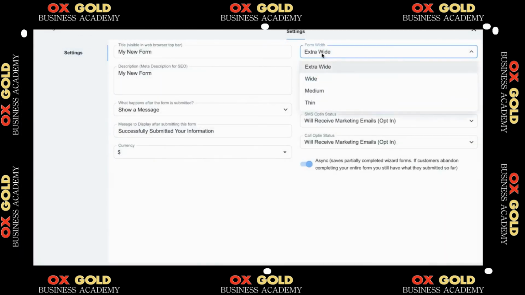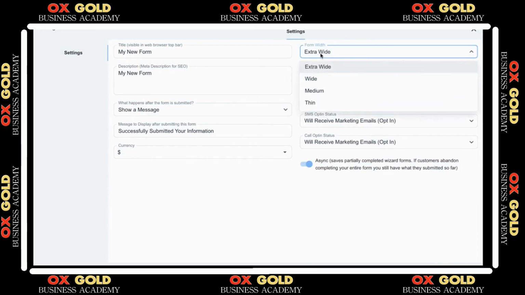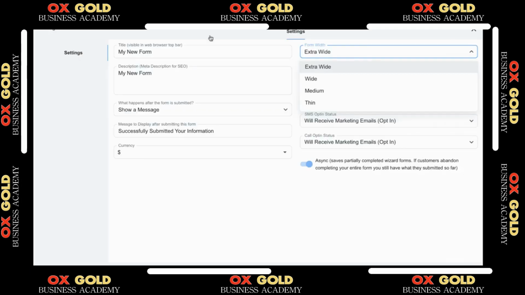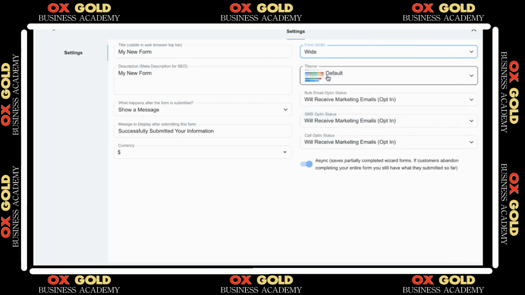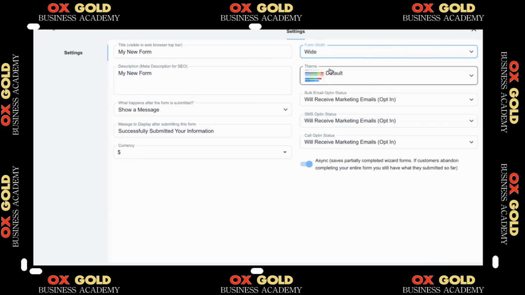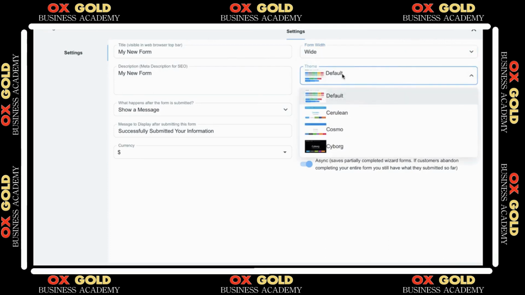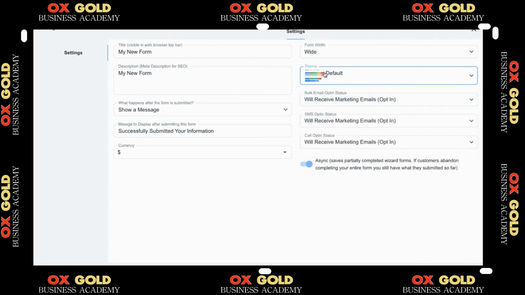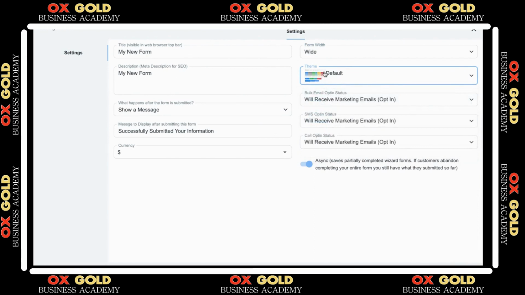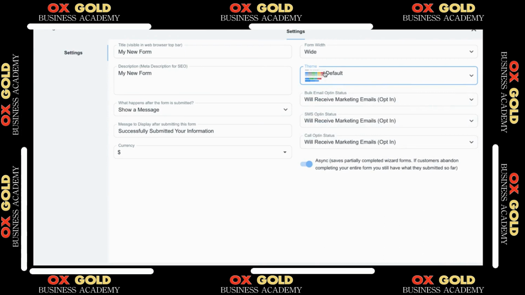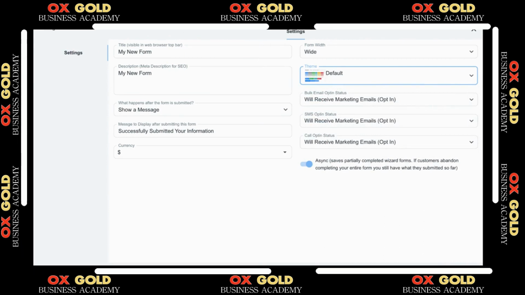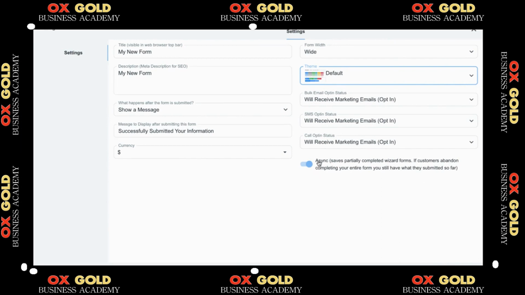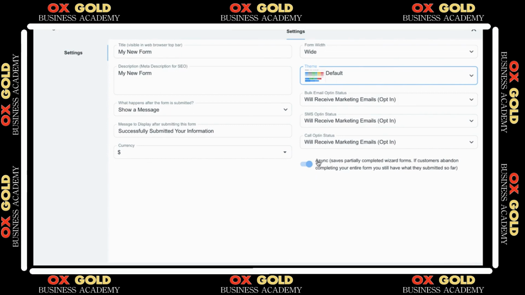On here you can specify the max width of your form. So if you didn't notice, this form looks a little wide by default because it's set to extra wide, so I may want to change that to just wide. And I can also customize the theme of this form, so you can select that from the drop down. This is helpful if you do not plan on using the form in the web designer. You're only going to use the form generated link. You can do that. Another advanced thing on here, which is really cool, is the async option.